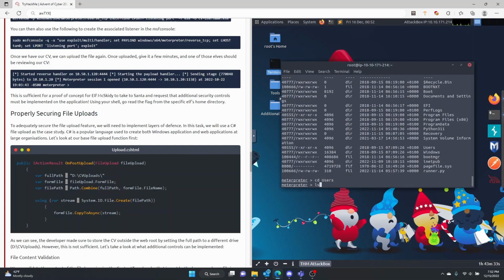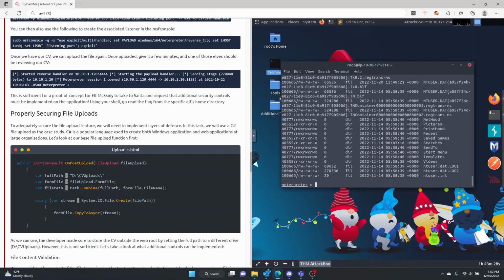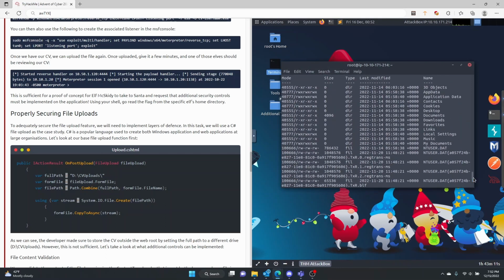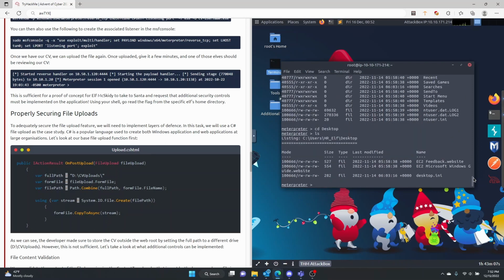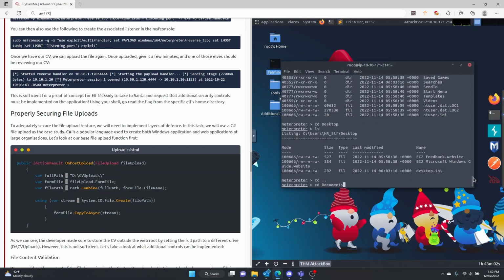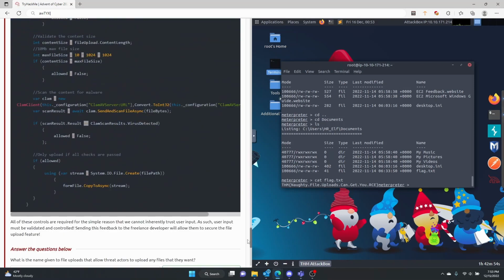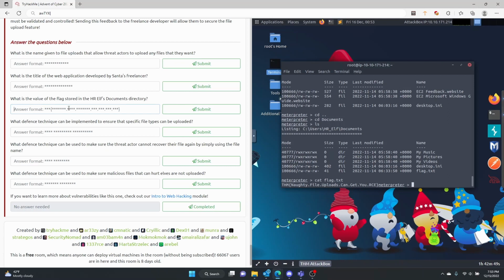Okay, so users, HR elf. Okay, I'm looking for the flag. I want to try desktop first. Documents. Okay. Okay. So we found the flag. So this is THM, naughty, naughty foul. Uploads can get you RCE.